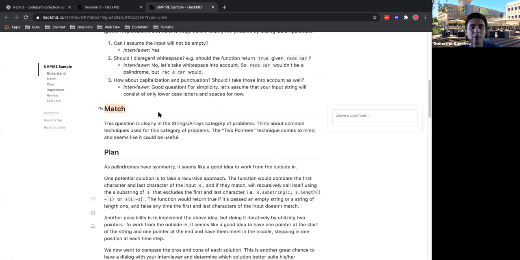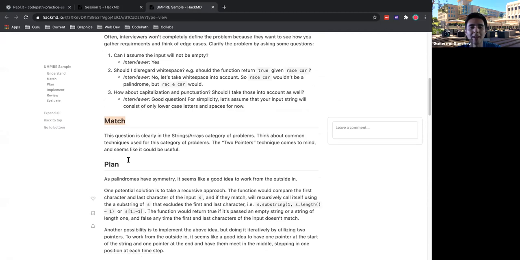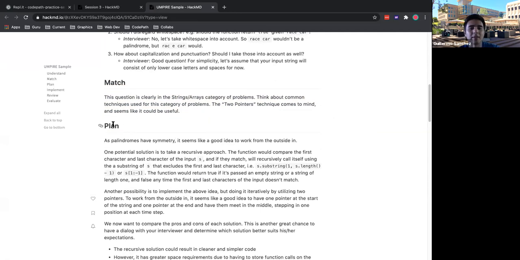And then what you will be doing with your teammates is the rest of the formula, which is Match. Match is basically asking yourself, what kind of question is this? What can I solve this with? Is this a string or array problem? Is this a binary tree problem? A linked list problem? How can I solve this array problem? Can I do it using a dictionary? Can I do it using a linked list, etc.?